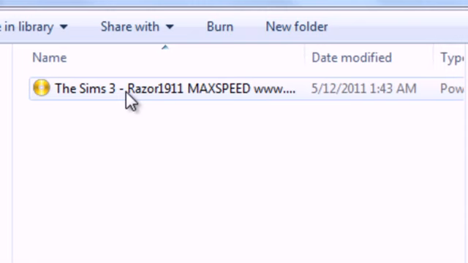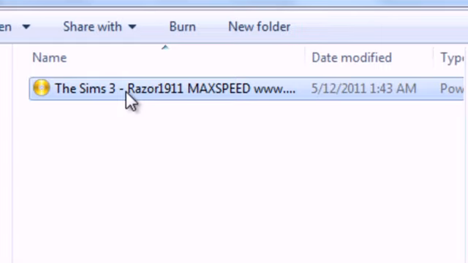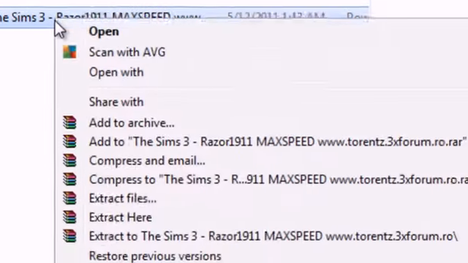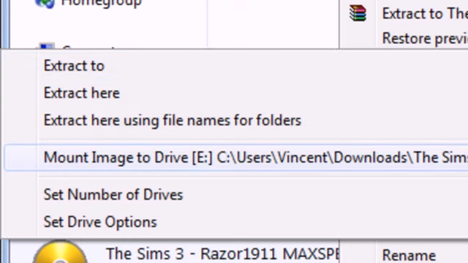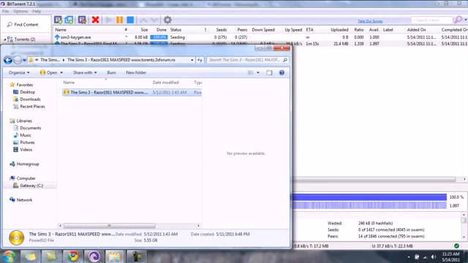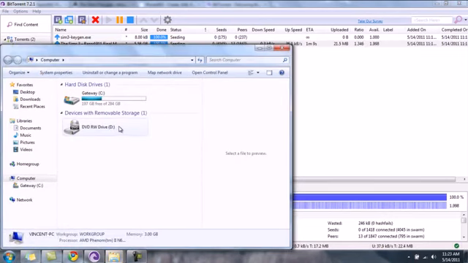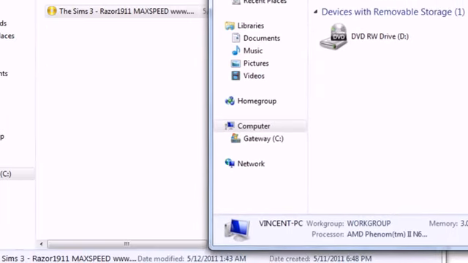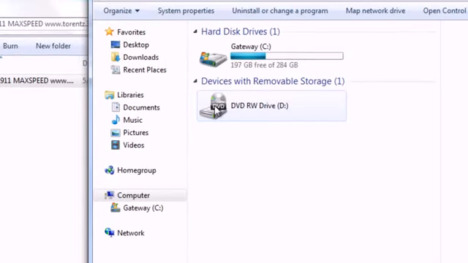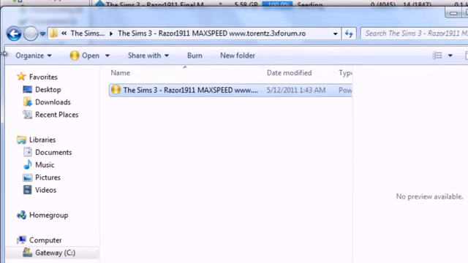This is why you use PowerISO, for this reason. What you're going to want to do now is right click, click on PowerISO, and then mount image to drive E, or whatever letter it is, and click mount image to drive. And then go over to your computer. For some reason I already did this tutorial once, so it's not showing. The Sims 3 isn't showing up on my DVD drive, but trust me, it will. I think it's just because I did it already and it's already installed.